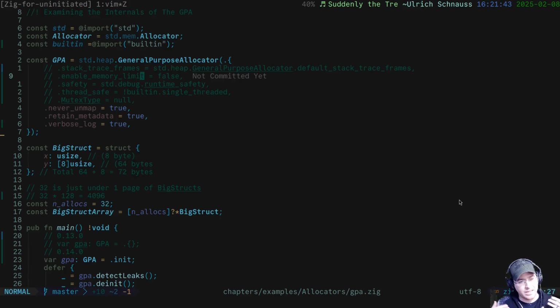Enable memory limit. This is a more advanced thing. Basically, if you have this set to true, you can then impose a limit on the total amount of memory that the GPA is going to use for allocations. I don't believe that applies to the overhead that the GPA uses to manage all your memory. It's just to the allocations that you request. So say you said, I only want to use 4 gigabytes of memory here, then you can set the memory limit to true, and when you create the instance of your GPA, you will have to set what that memory limit is.